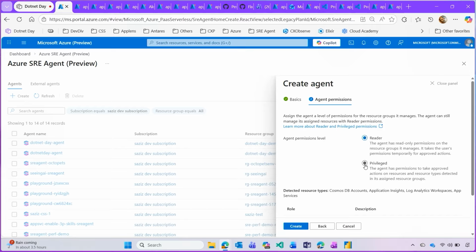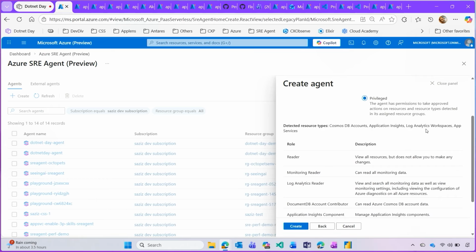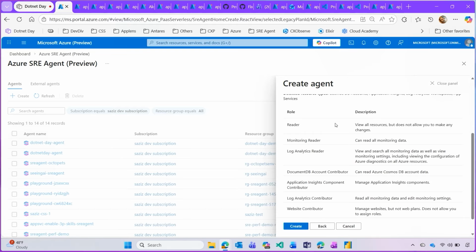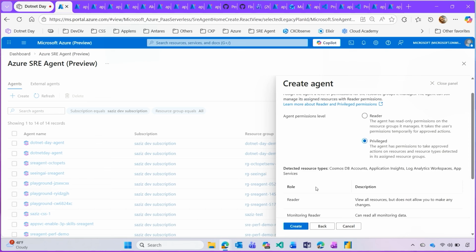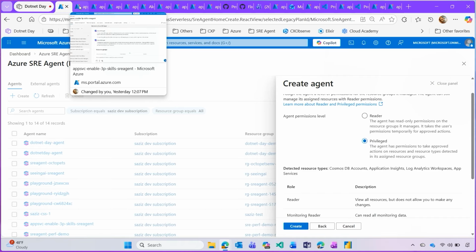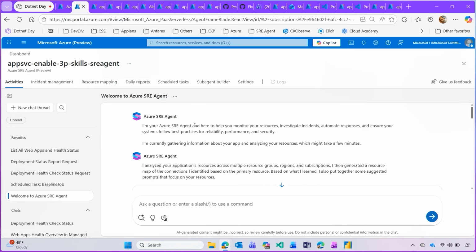And then you have the privilege mode. When you select the privilege mode, the agent can take some write actions too. What actions it takes is based on all the resources we have identified in your resource group. And you can see all the permissions the SRE agent is assigning itself via its managed identity to access these resources. So I'm not going to hit Create here. I already have a resource created, so I'll show you what happens when we deploy an SRE agent.